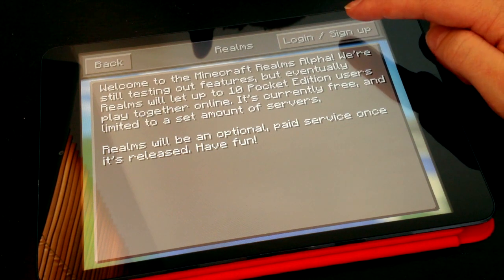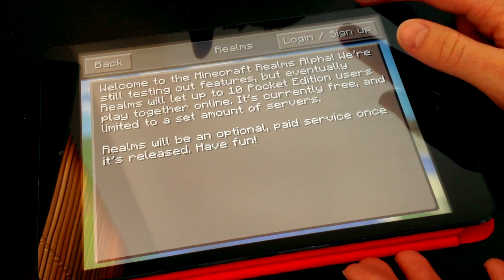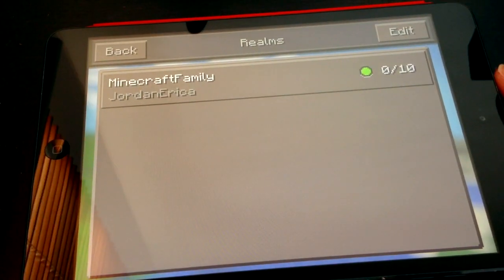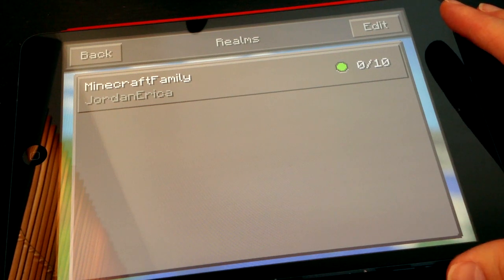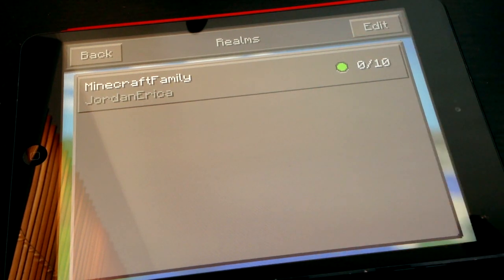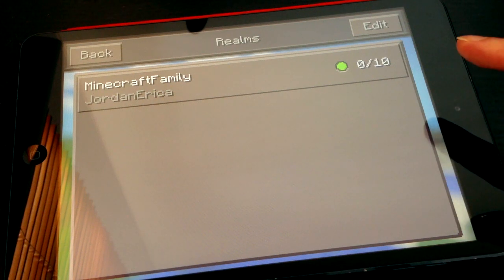Okay, so I'm just going to take the iPad away and log in, and then I'll show you what happens when you do that. Okay, so to log in you need a Mojang account, but that's free, so you can sign up for that now if you want to. You also have to pick your name and you can't change it, so mine is Jordan Erica, that's my first name and my middle name, and I won't be able to change that now unless I sign up for a new account. And this is what you'll see when you've logged in.